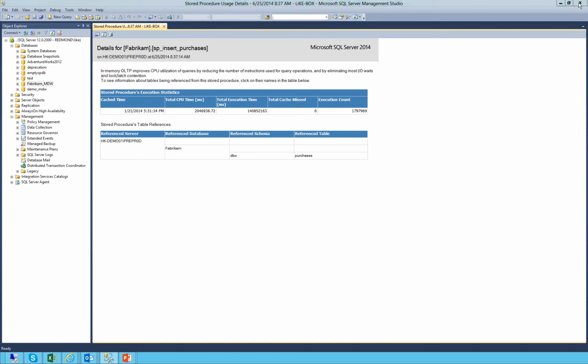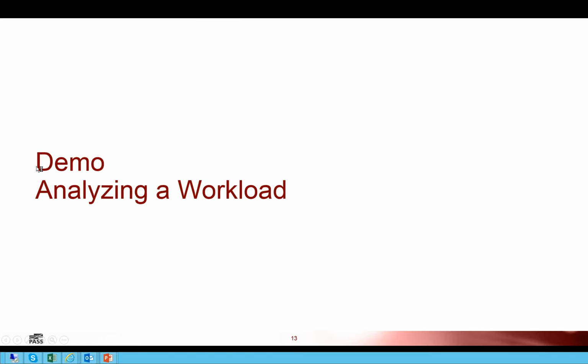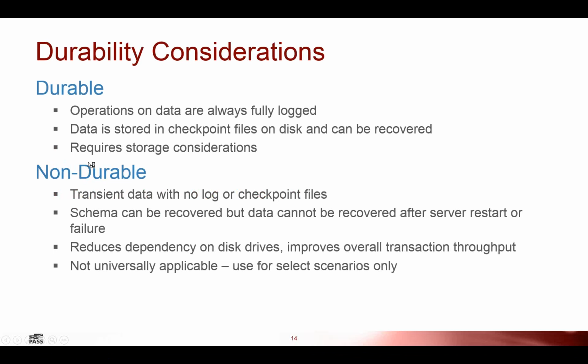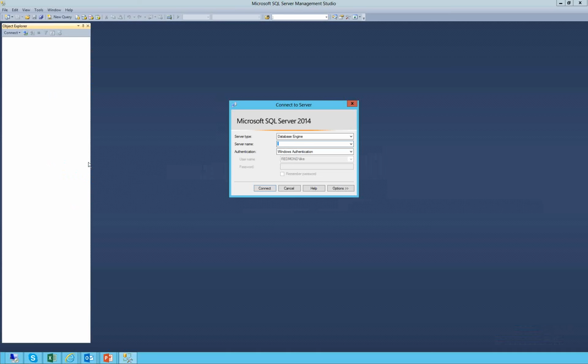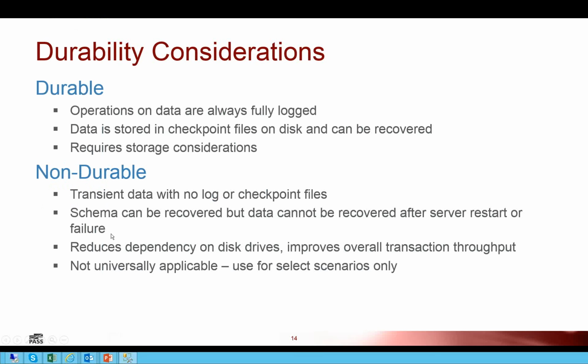We have quite a few considerations when we want to move some tables and stored procedures to in-memory OLTP. First is whether or not the table is going to be durable. Now, for regular SQL tables, you really don't have a choice. If you have a regular SQL table, you know that it's durable, you know that it's locked. For memory optimized tables, you have a choice.